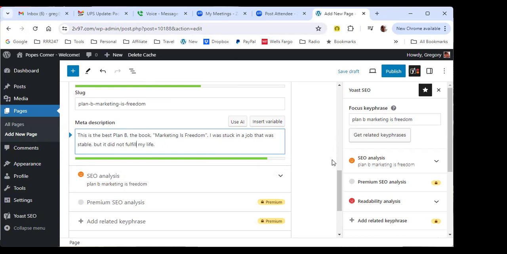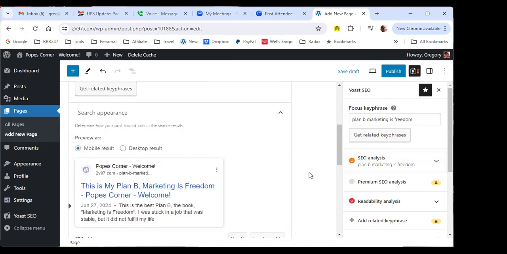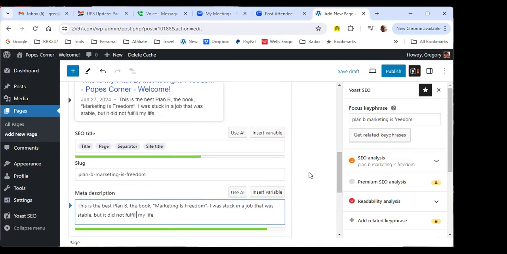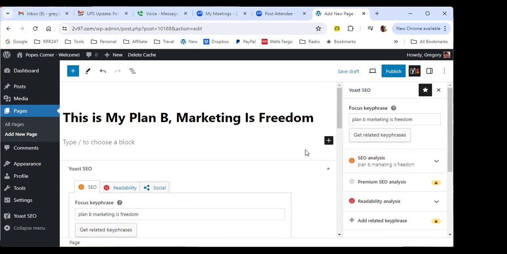So now I've got this much. Now you see it's already, SEO is already turned orange, right? So it's not red any longer. And that pretty much covers all these parts, the focus key phrase, the title, and the meta description, the slug. Now I'm just going to start putting in my paragraphs, and you guys are welcome to read it later or whatever.